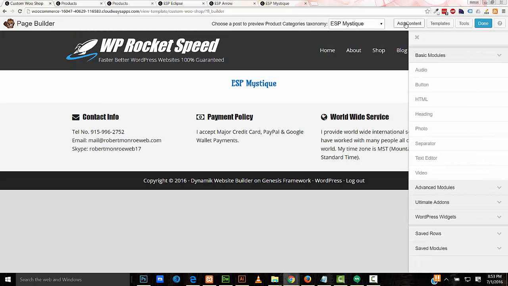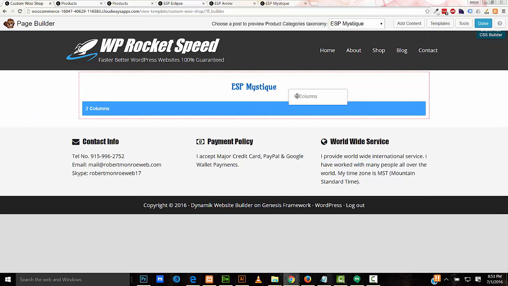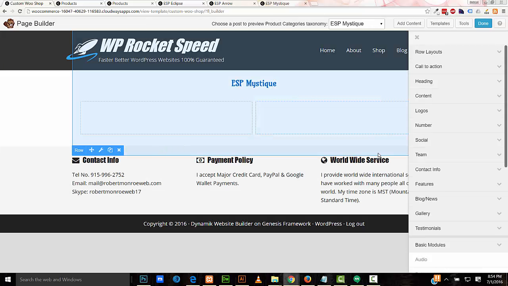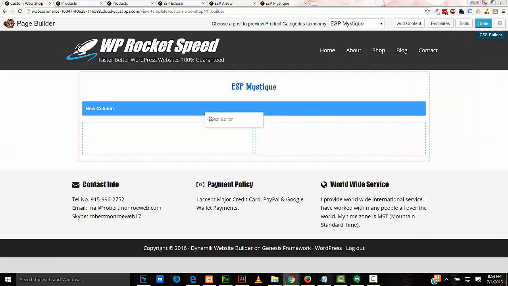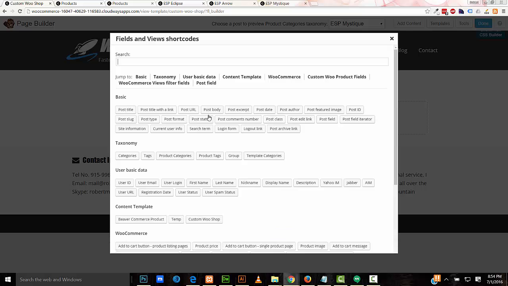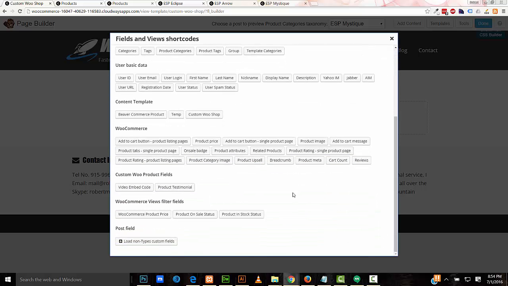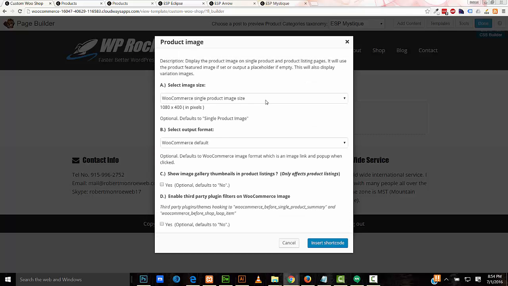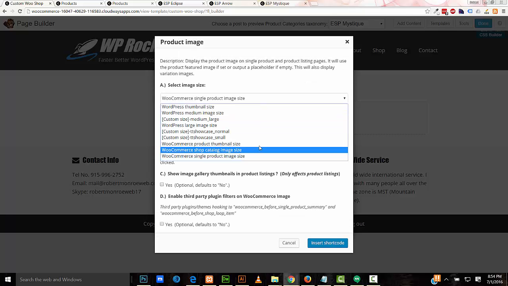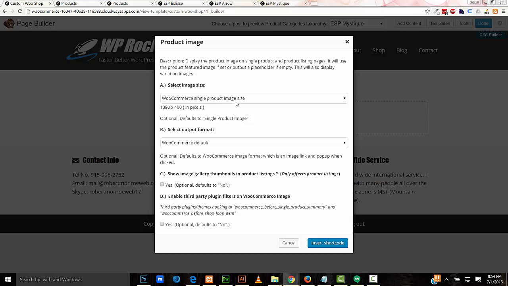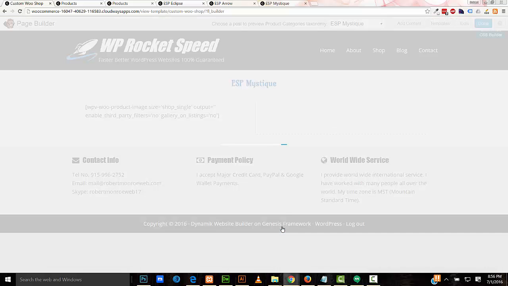I'll add some more content, row layouts, 2 columns. I'll stay within the same row. Now I'm going to add text editor, fields and views, WooCommerce. I'll select product image. You can select what size image. It's using the WooCommerce single product image size. I'll stick with that. Select output format, WooCommerce default. And I don't want to use my gallery thumbnails here. I'll leave that unchecked. And the rest I'll leave the same. Insert shortcode, save.